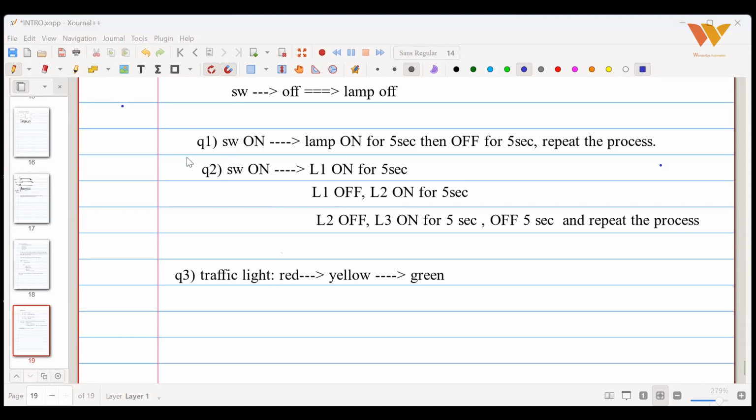Mahantesh, do you have a doubt in the second problem? Yes, madam. That one, L2 off, L3 on, is there, madam. I was just confused, it is nothing.